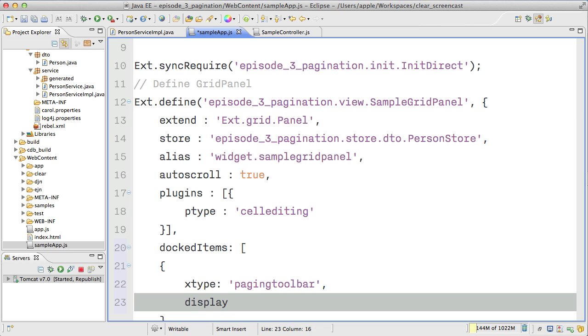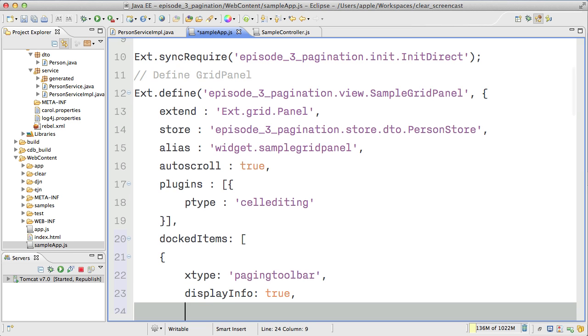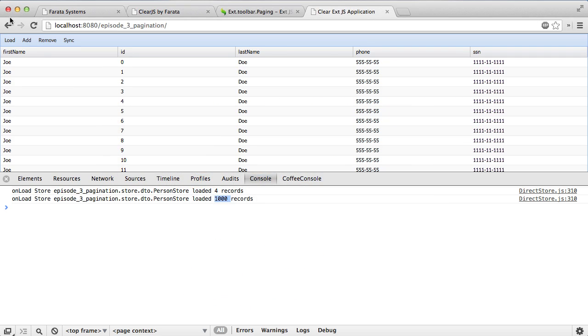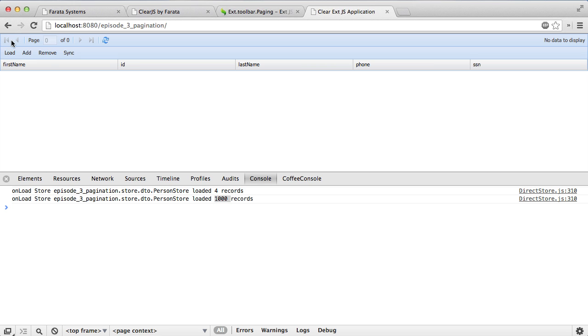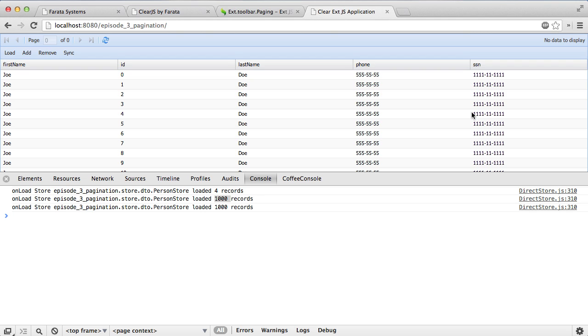I would like to display information, and I would like to dock this element at the bottom of my, you know what, let me actually dock it on the top. Okay, click save. Let me refresh the screen. Perfect. I got this toolbar component. Let me load the data, but right now this component is not connected to the actual store.